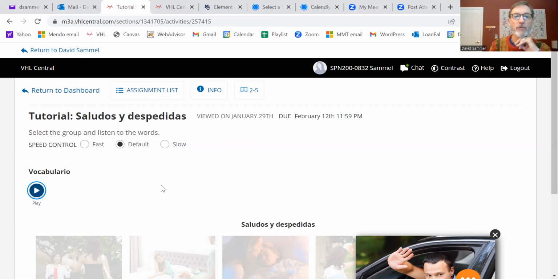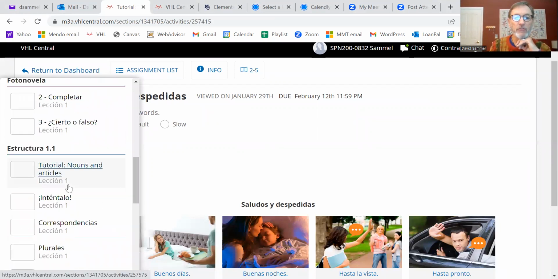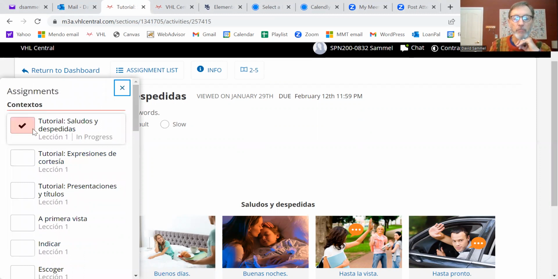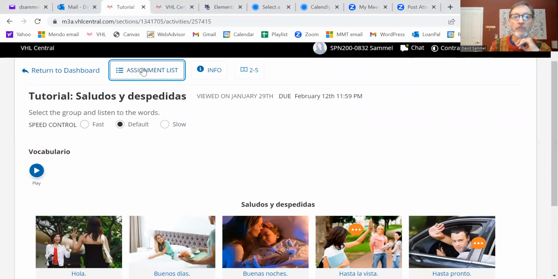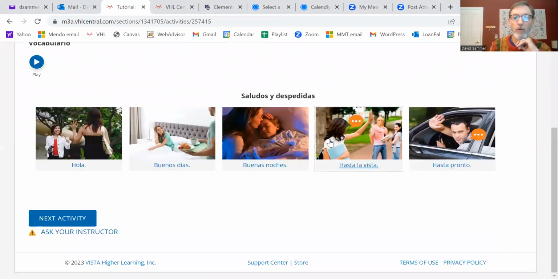Let's see, what else did I want to show you on this? Oh, the assignment list. If you want to see all the assignments that you need to do, they're here. Once you've completed them, they'll turn pink and they'll have a check mark. You can click out of this box and you can go back to that anytime you need to, or just down at the bottom. Once you've listened to these things, and you can't just listen, you sort of got to know what they mean, at least start to be familiar with them. You can't memorize them all on the first try, but give it your best shot. When you think you're good, hit next activity.